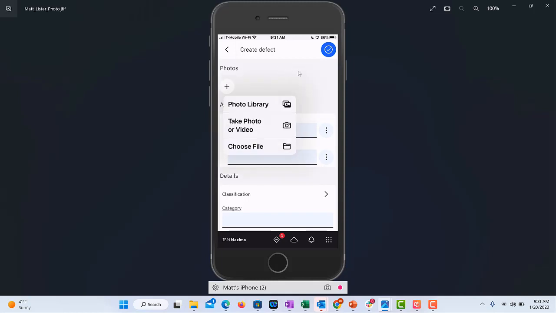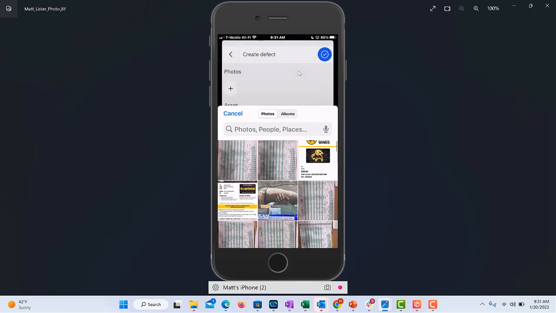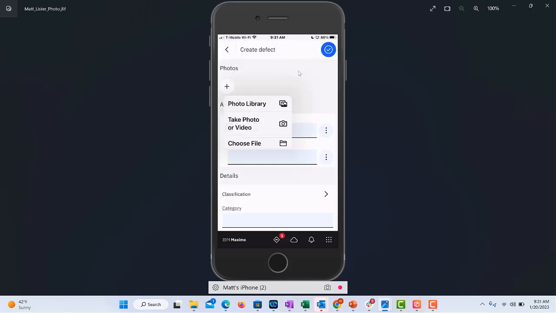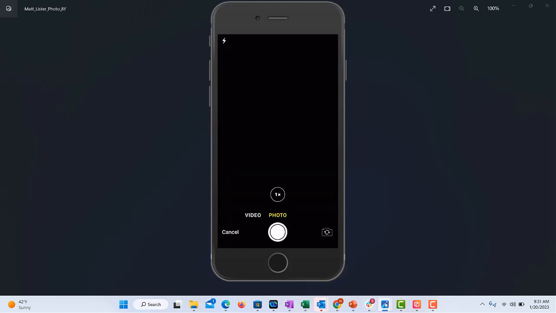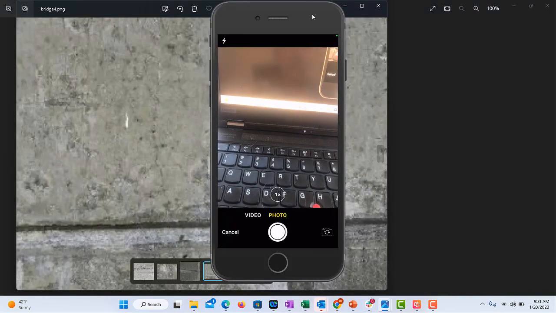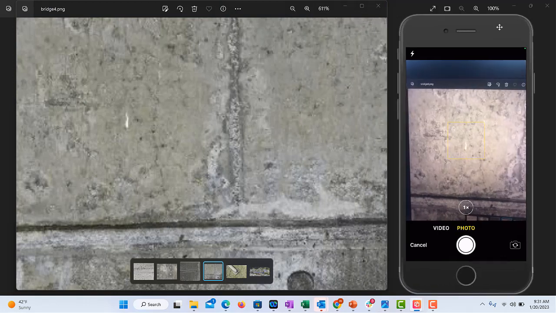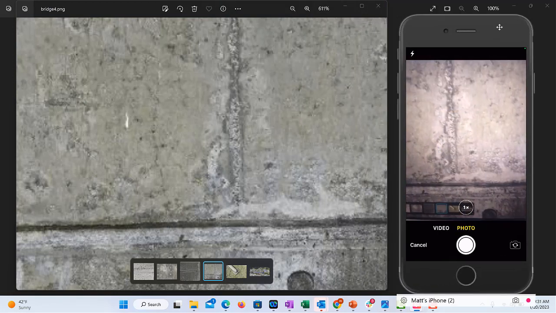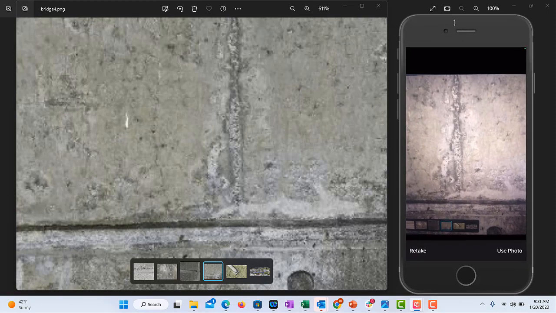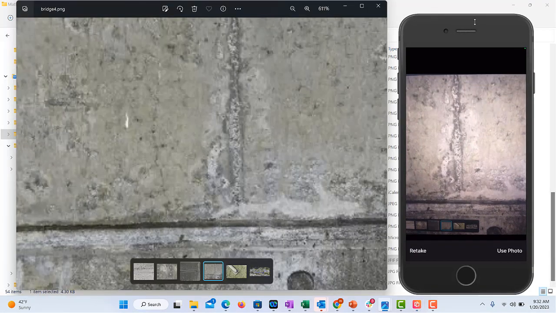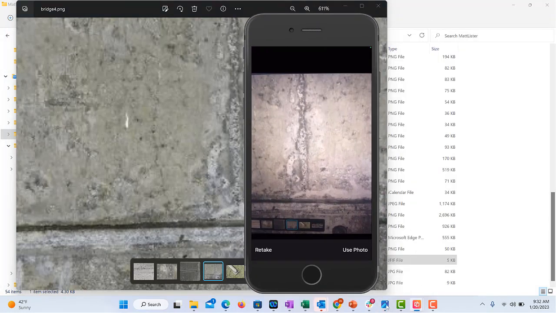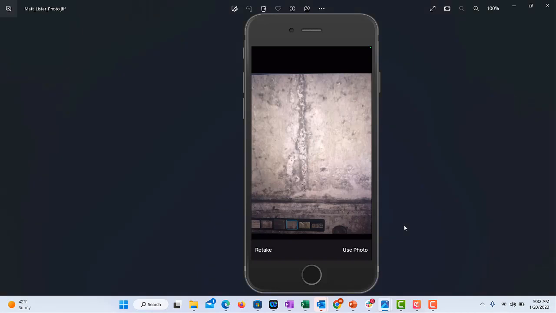So here I want to take a photo either from my library, which I could grab one that I already created, or I can take a picture right on the screen. So I'm going to take a picture of my bridge. Move this over, and I'm just going to say, take a picture. So now I've got my bridge. Okay, so now I've got a picture, and I can use this photo.